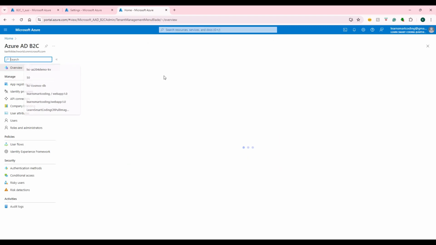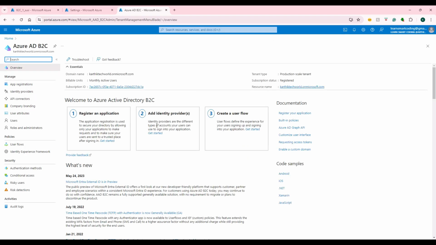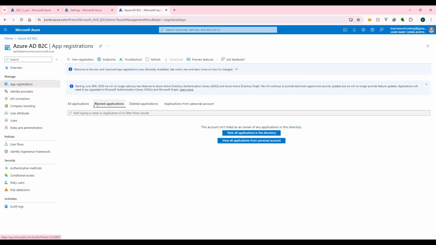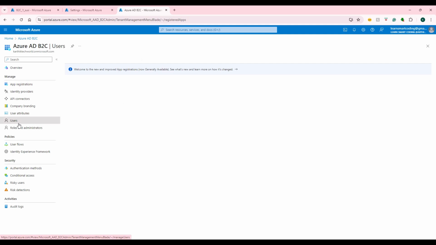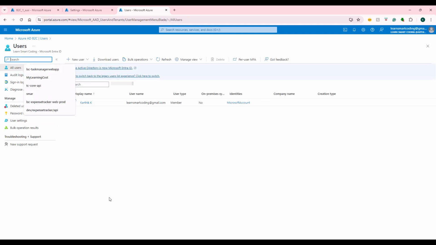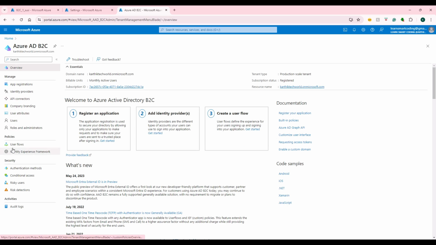Here you come and search Azure AD B2C. You will see something like this. There is a lot of stuff in the left side, which is app registration, identity providers, API connectors, users, user attributes, and so many things. We will take a look at one by one. Right now, if you see under users, it's just my own login that will be there. But as and when users start registering, more will come.